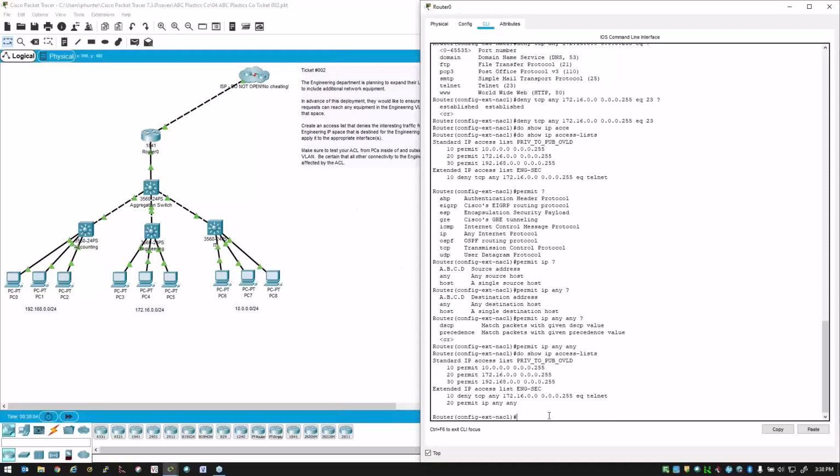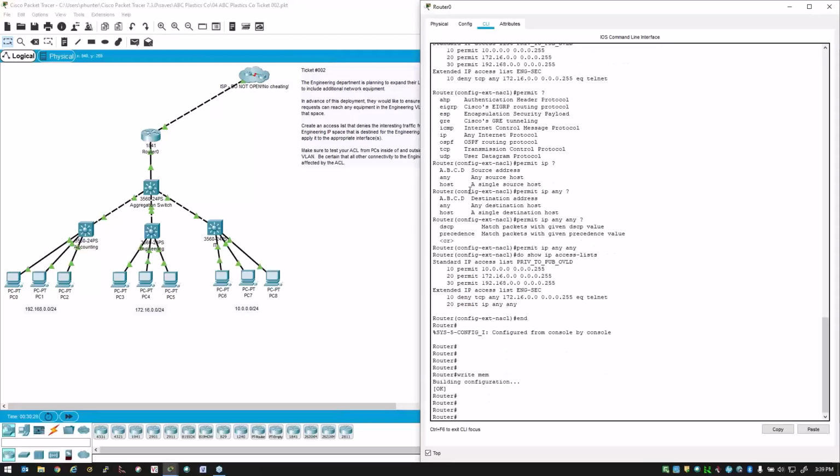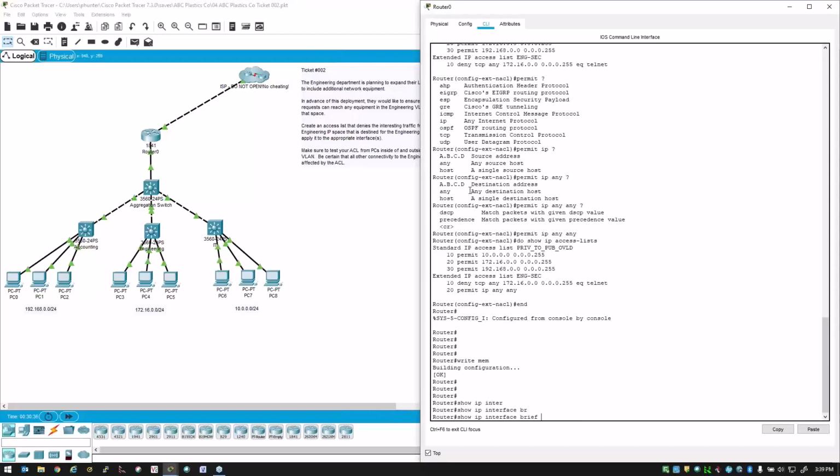So how do we apply it? Earlier, Jeremy mentioned we need to apply it to an interface. And this is where it gets really interesting. Depending on how you look at it, you could put it in any of a bunch of places. So recall that our router has essentially, let's do it this way. I'm going to end out of my global configuration mode. I want to type write mem so that I do not lose my configuration if we get reloaded. And I'm going to do a show IP interface brief.